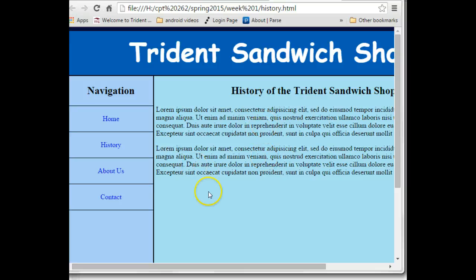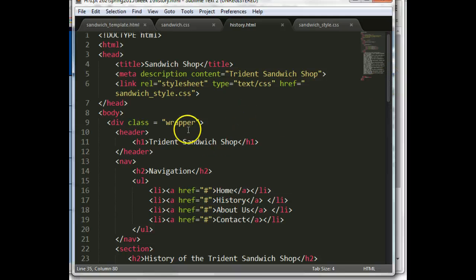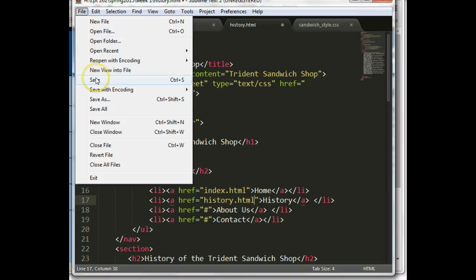So we're running out of time, so the next thing I'm going to have to do, and I probably should have done this all along, let's go into the page we have open, which is history. Okay, so this is our history, and our home is no longer a hashtag. Our home is index.html, and our history is going to be history.html. Okay, we'll do file and save.